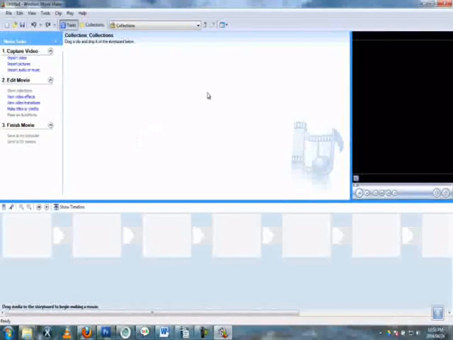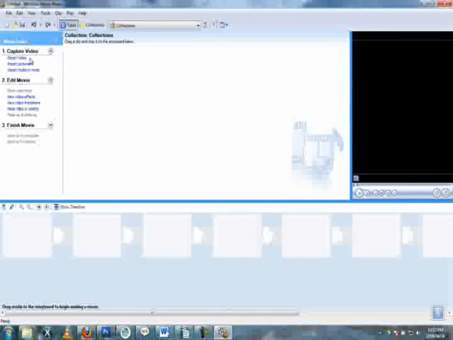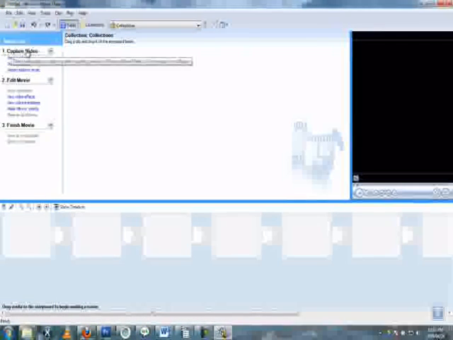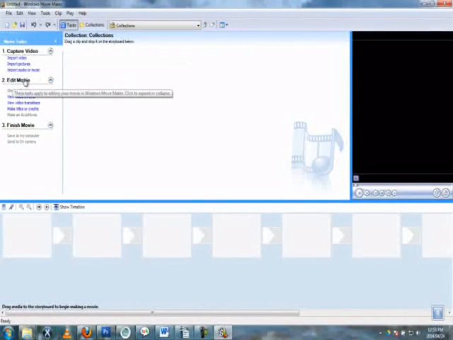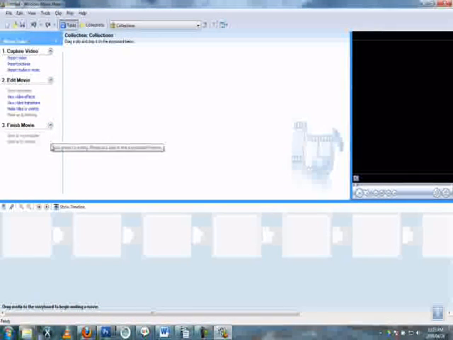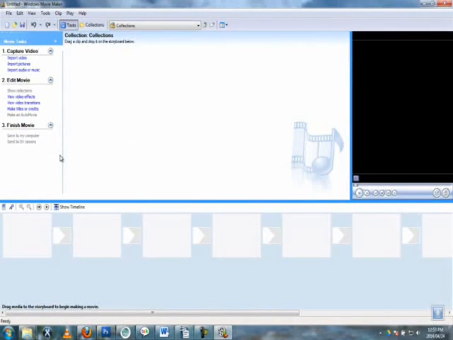This is the interface that we are presented with when opening Windows Movie Maker 2.6. Now, by following the easy steps on the side, it guides you through the whole process of doing your edit. We start out with capturing video, editing the movie, and then finally finishing it off, which means exporting it to a format that we can play on our computer.